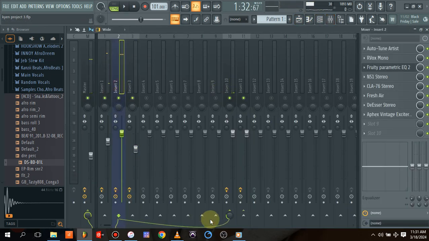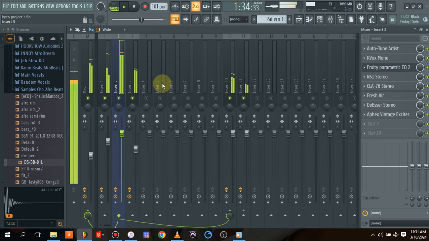So this is good. So I will just have to increase a bit of the reverb.